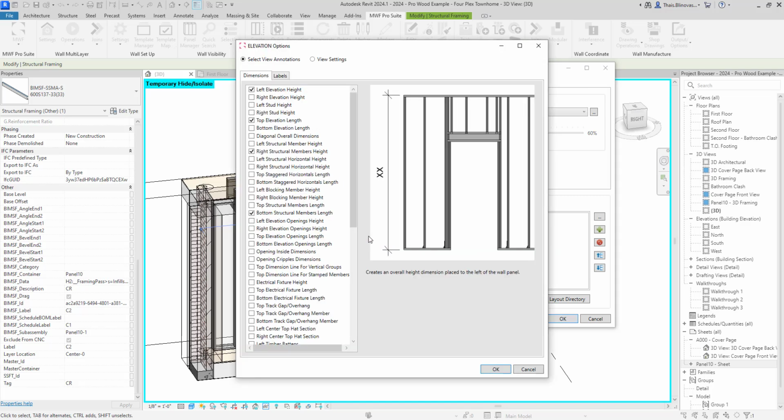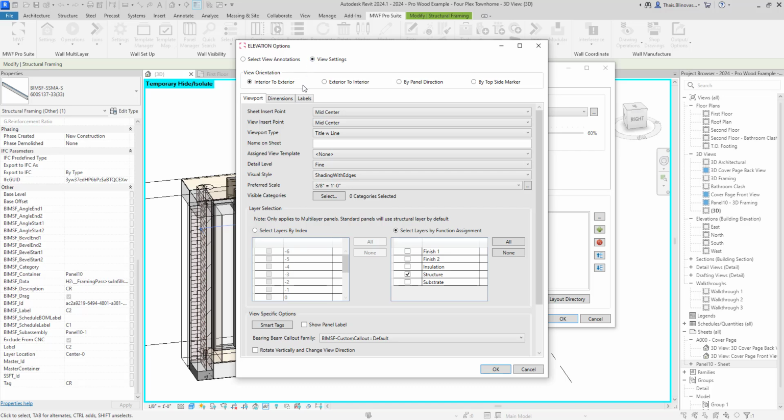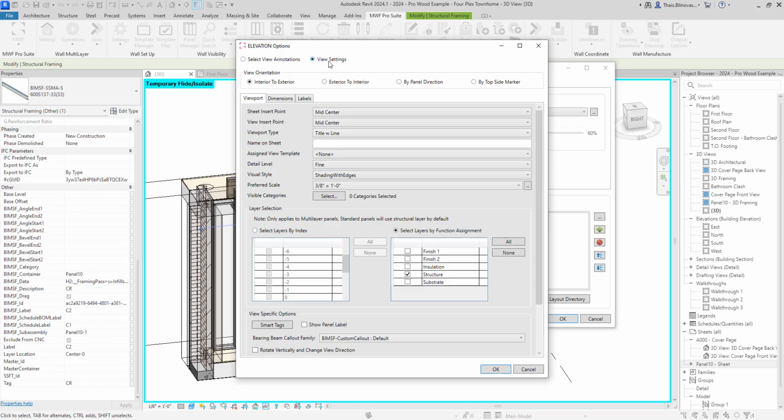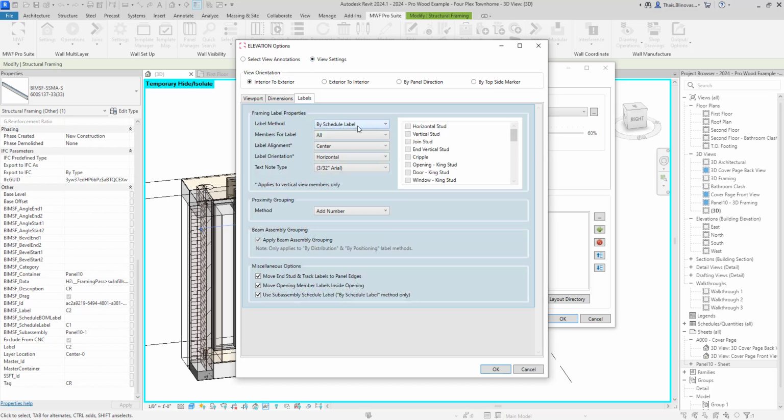And then, let me just go back in the settings. For the labeling, you do want to select the label panel members by method, and you do want to select the by schedule label method. And if you see here at the bottom, you would have this option to use subassembly schedule label. So that would tag your subassembly as well.